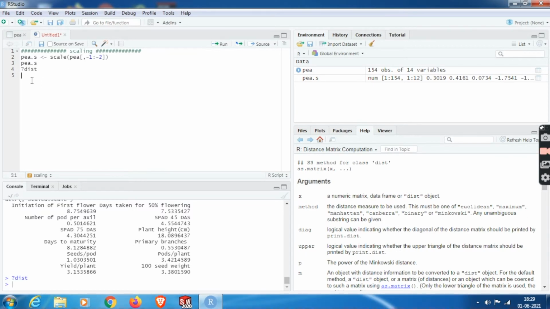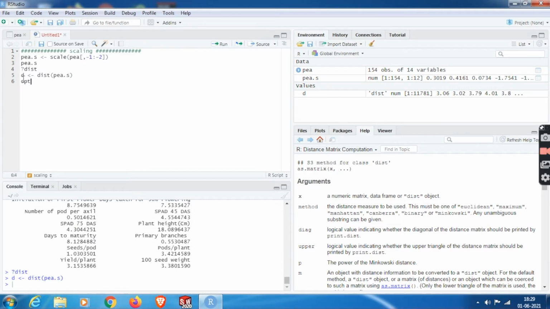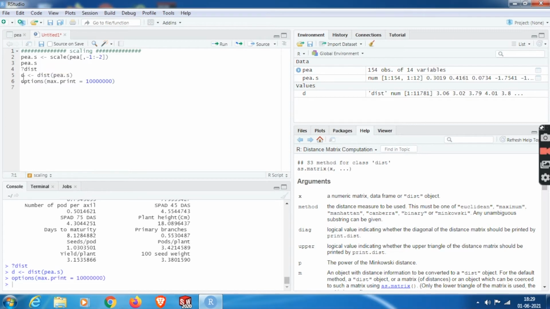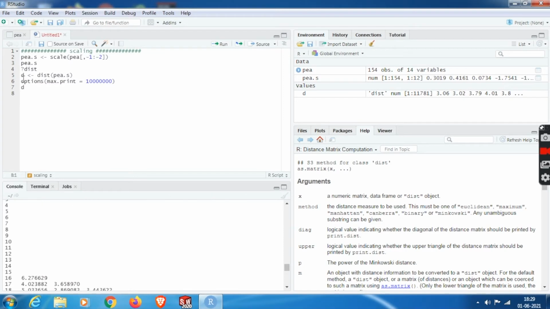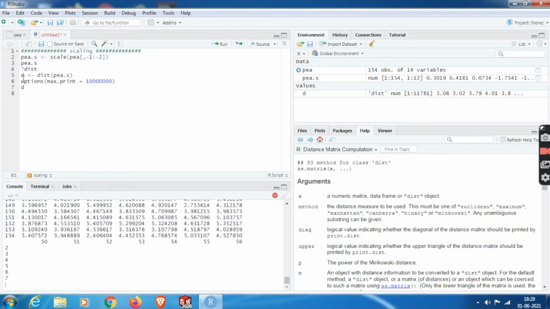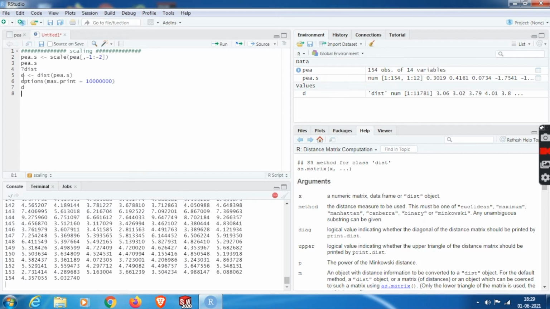So let me store the dissimilarity matrix in D. The function used here is dist. Inside that we have to mention the name of the scaled data frame p.s. So execute this line of code, Ctrl plus enter. Before taking a look into the dissimilarity matrix, we need to increase the maximum lines which have to be printed. So in options, change the max.print to a maximum level. So type D and then execute, Ctrl plus enter. So in the console we can see the dissimilarity matrix appearing. Wait until the red beep stops.